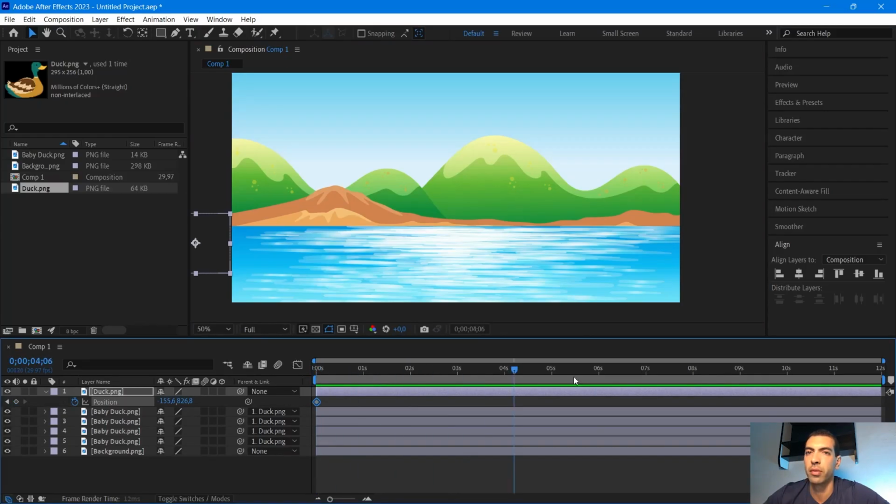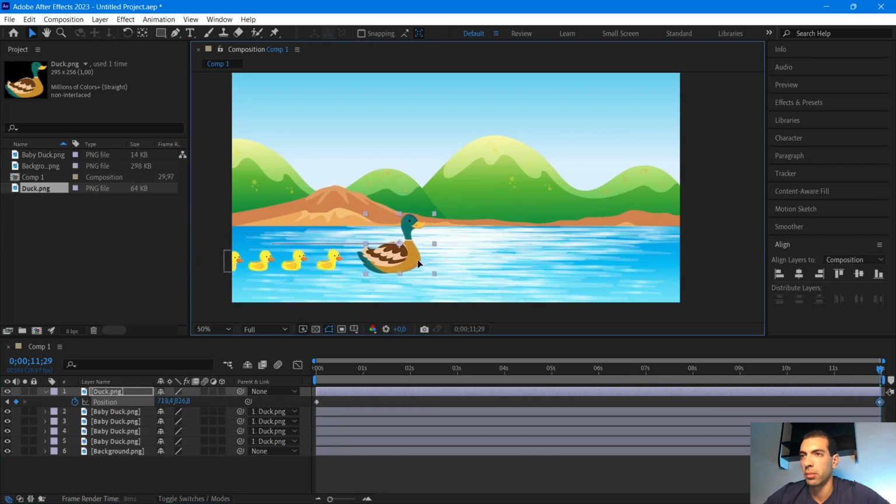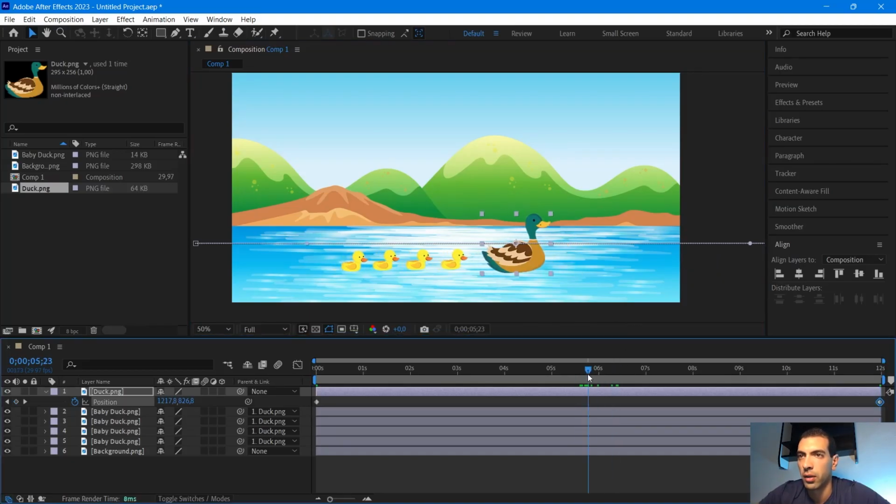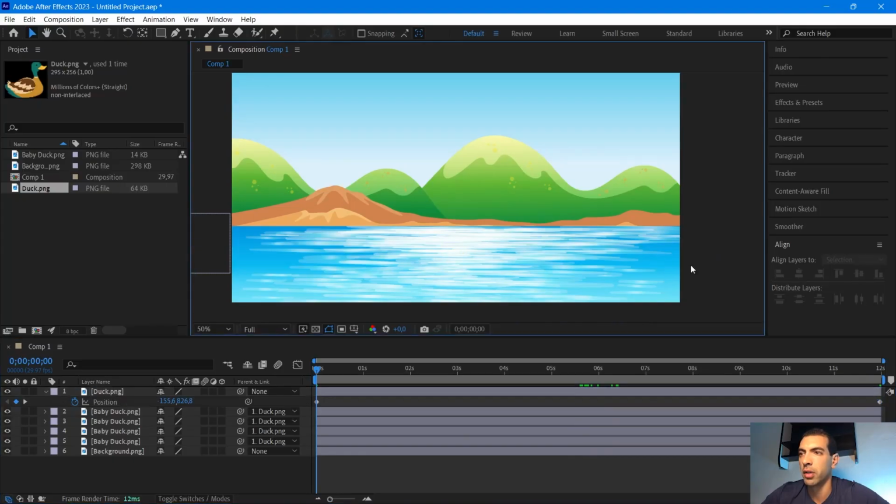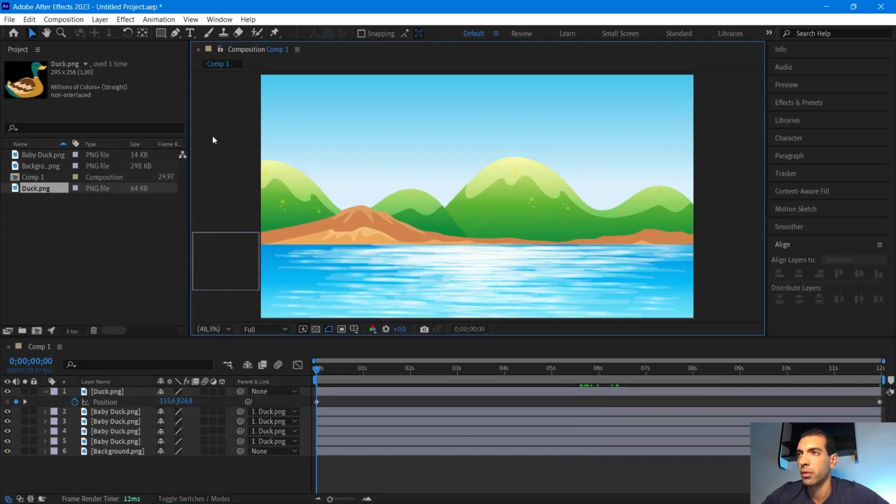Now I'm gonna move to the end of the timeline, 12 seconds, and I'm gonna take the big duck from here to here. I can press shift to make sure it stays on the same horizontal line like this. And now I'm gonna play the entire animation.